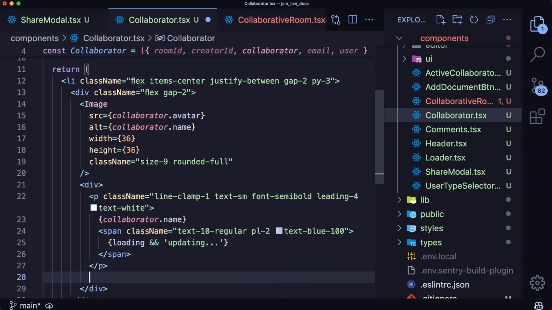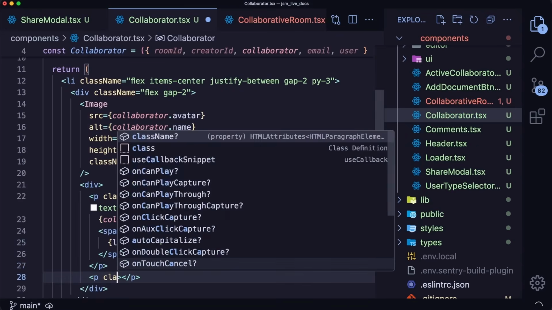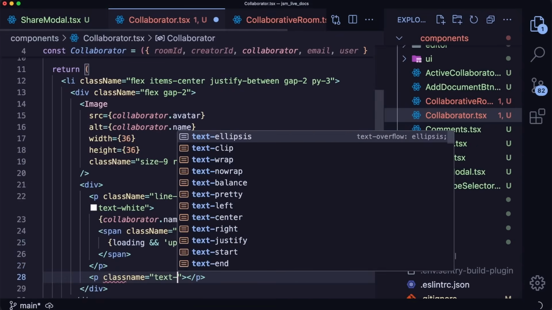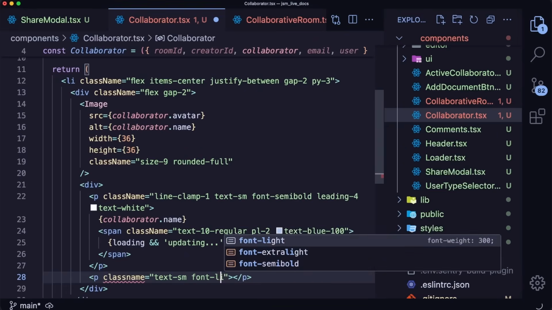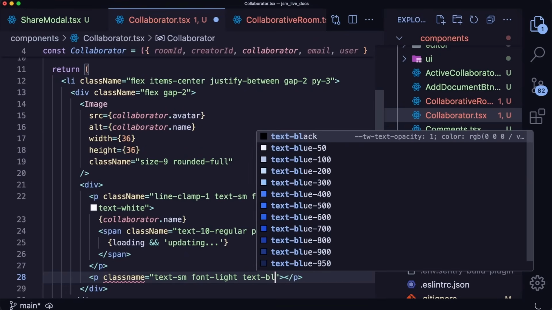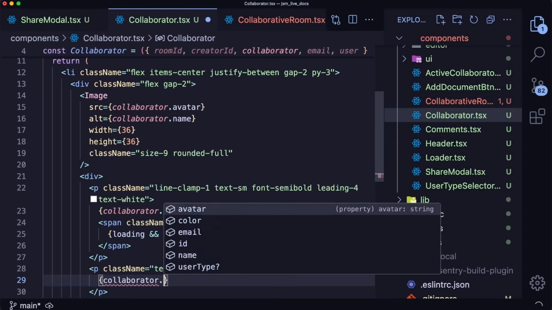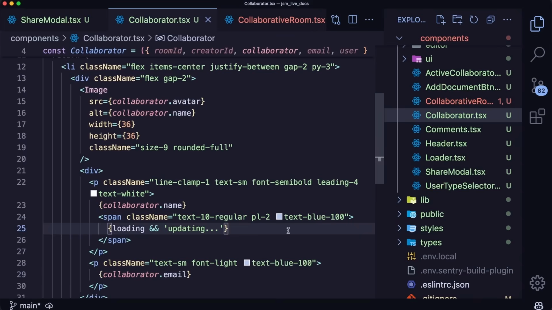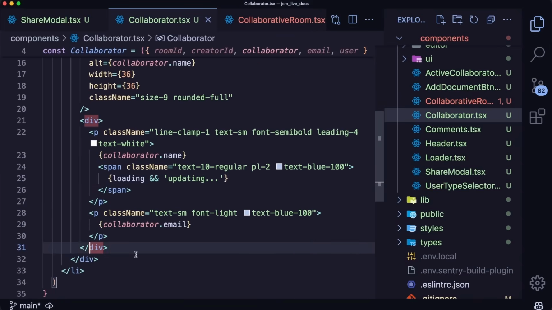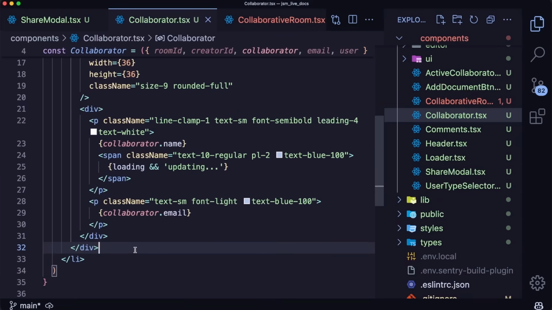Below this p tag, we can create another p tag that'll have a class name of text-sm, font-light, and text-blue-100. So let's fix this typo right here. And it'll render the collaborator.email. Great. We can go 2 divs down, and here we can show the owner, okay?